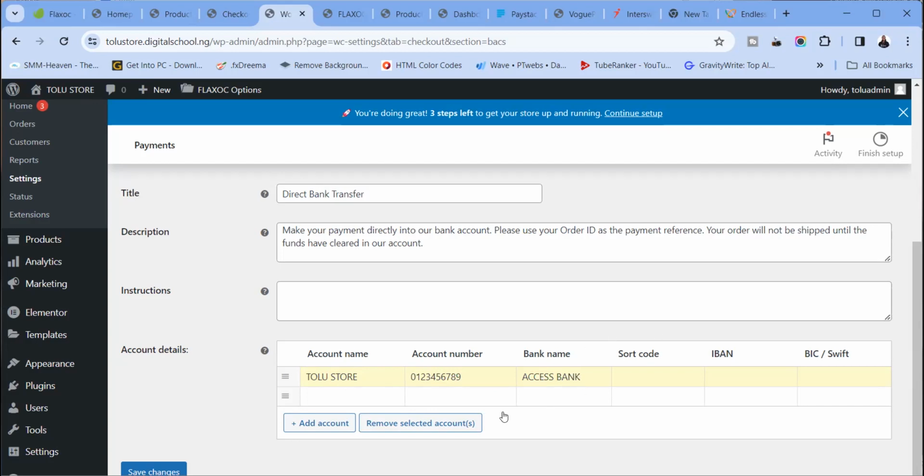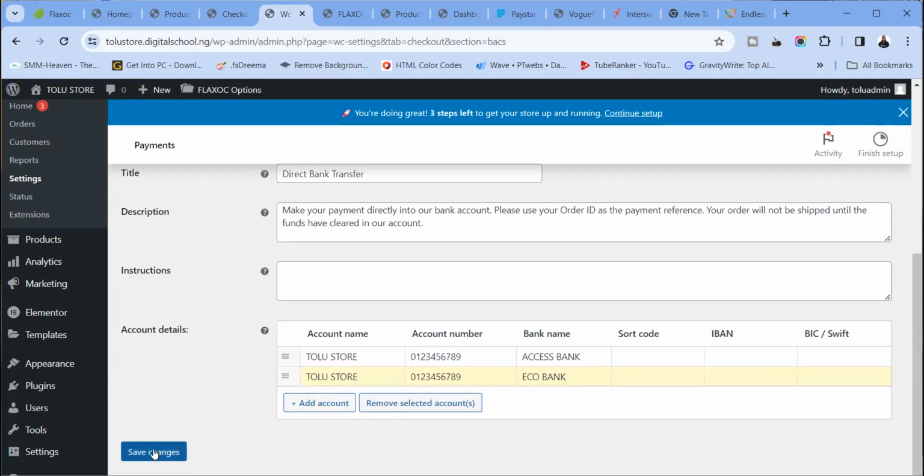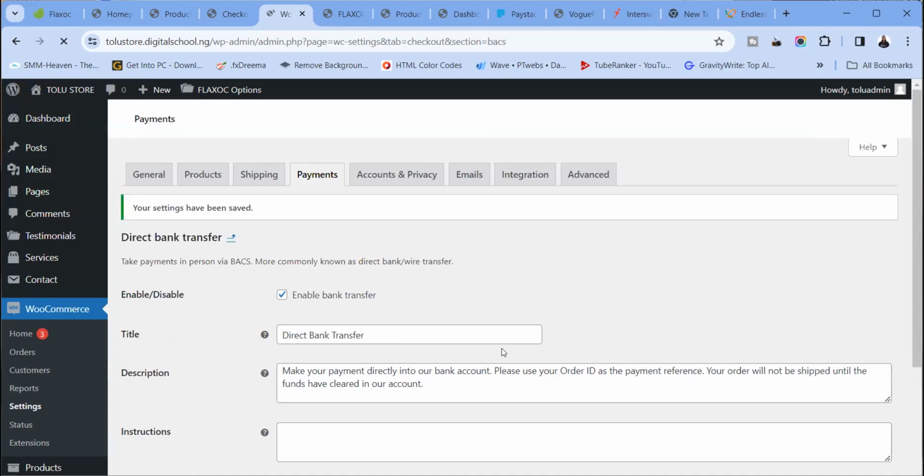All right. Other ones I don't need. Then this, let me say Tolu store. Account number, account name, let me say Echo Bank. All right. So you just give different options and then you save changes.